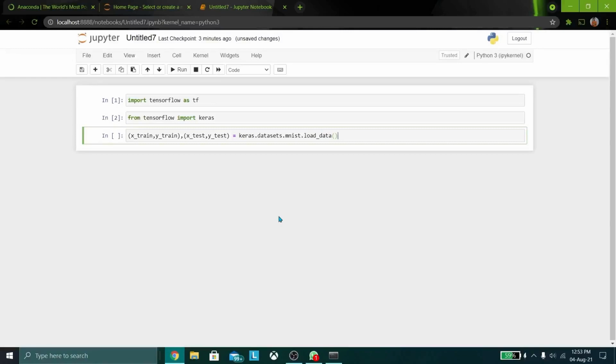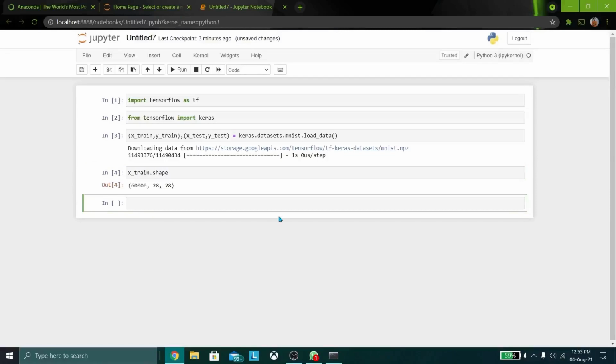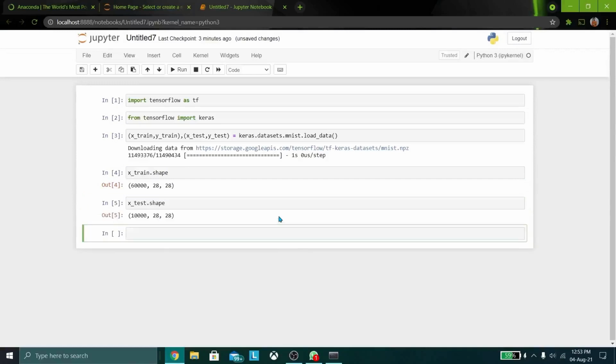There are many other datasets included in Keras, and you can check them out through the link which I'll be providing in the description. So if we run this, you can see it's downloading the dataset. Yep, it has finished doing that. And from now on, let's say I want my x_train.shape. So 60,000 images as training, and it should be 10,000 images as testing if I do it. Yeah, 10,000 images as testing. So this is the default distribution of the MNIST dataset.